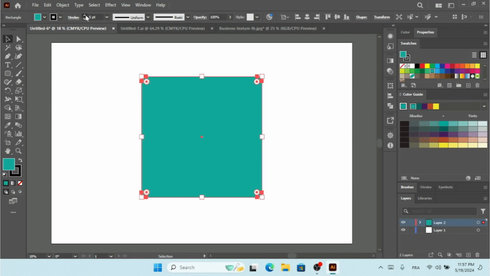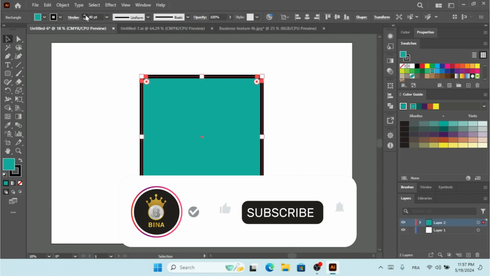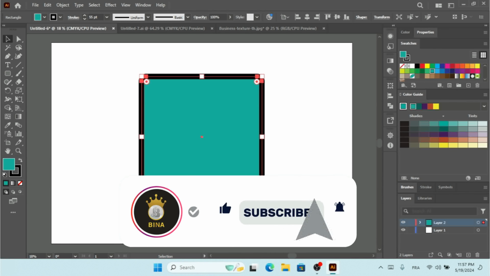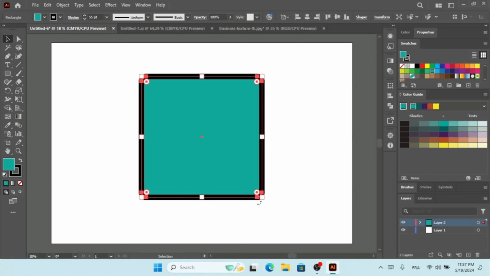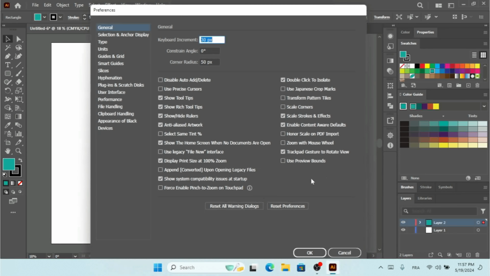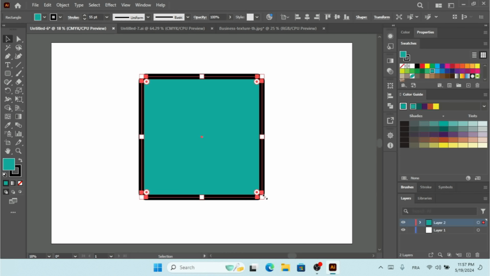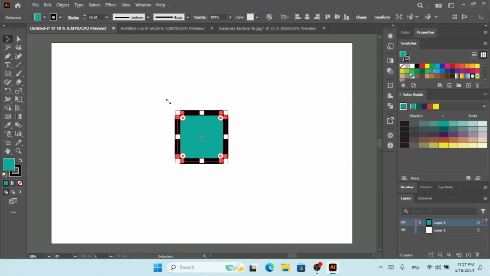Now let me add a stroke to this shape. If I hold Alt and Shift and scale this, as you can see, the stroke is changed. But if you uncheck Scale Stroke and then scale it, the stroke size stays the same, which is 55, it's not going to change.